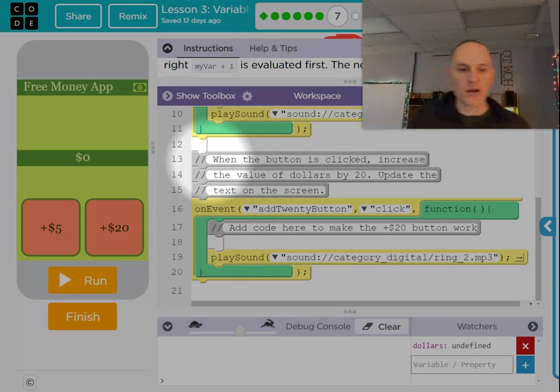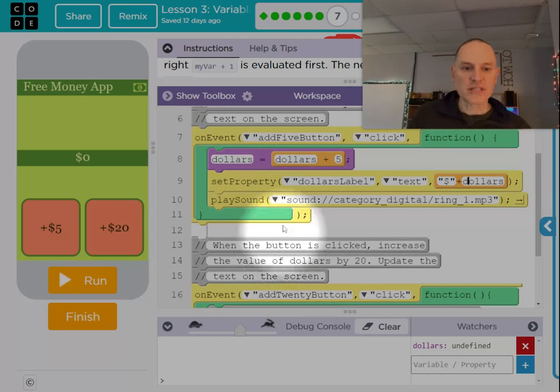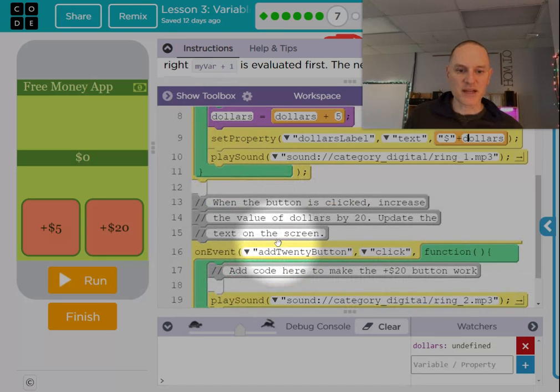So it's the $20 button that we want to make work. When the button is clicked, increase by 20. Here's the add 20 button, click. And here's a comment saying I should add code here to make the $20 button work. Let's go see what they did here. They did that. So I should do the same thing down here.